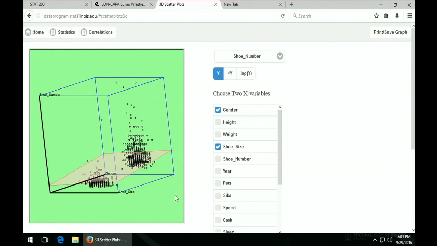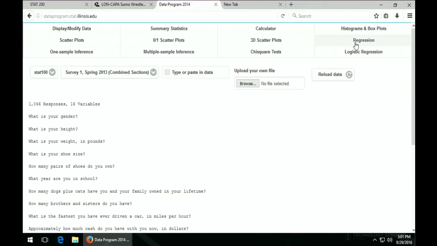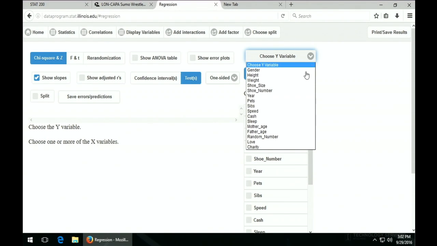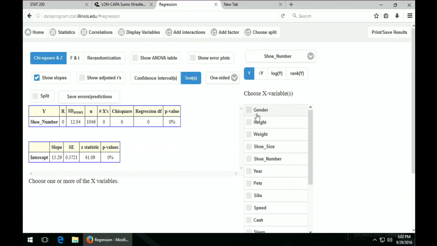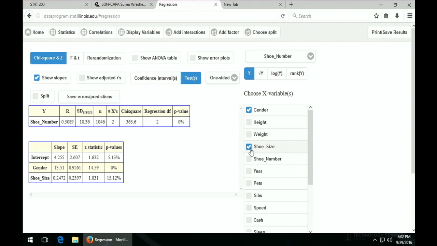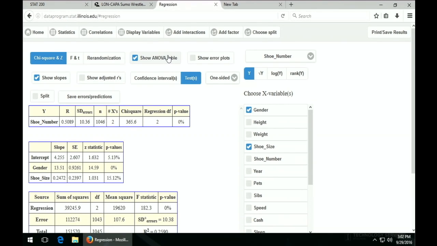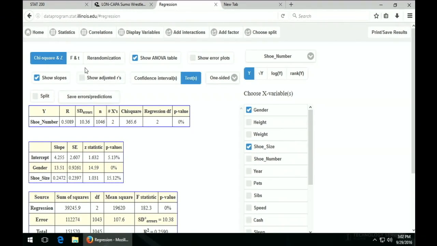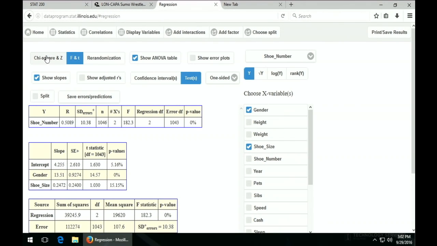But now, let's say you wanted to analyze this. So you would go to regression, and what would you do? You would choose your y variable, which is shoe number, and now you're going to choose gender and shoe size. And now you could do a chi-squared test. You could do an ANOVA table. Here you can have your slopes as z statistics. You could do them as t statistics, whatever you want.